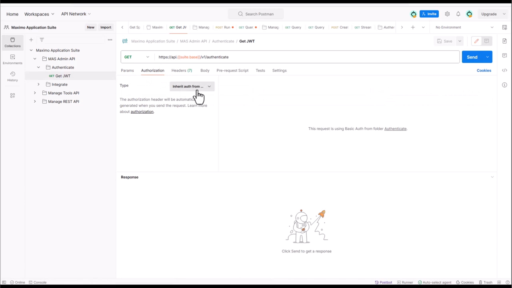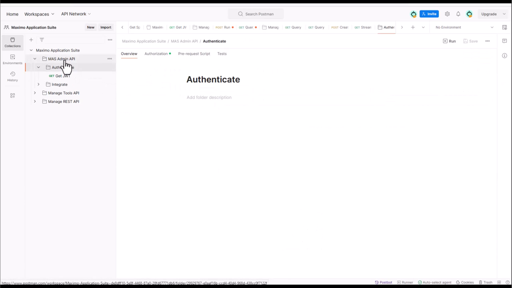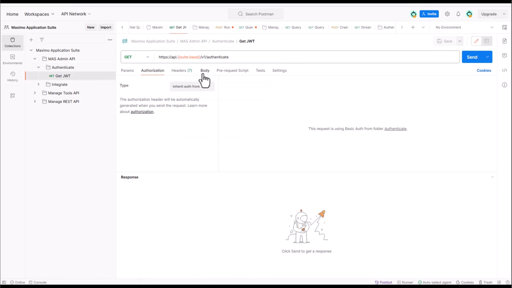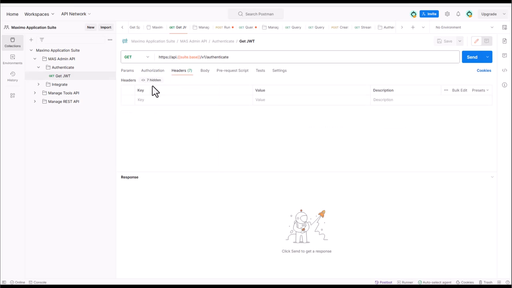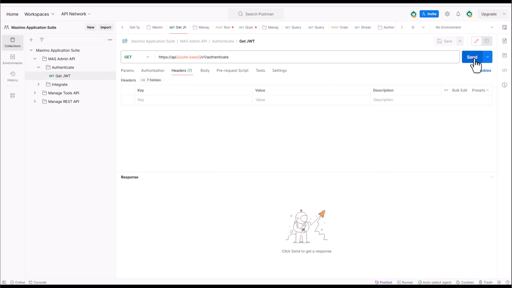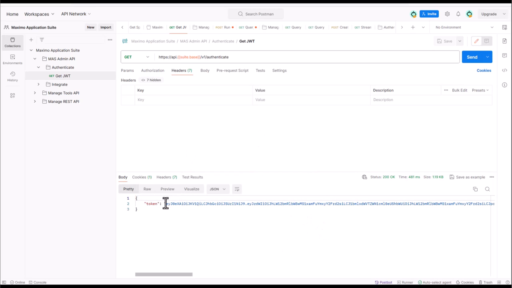And so if you look here, we have inheriting from auth, but we have the MAS Admin authenticate authorization using the API key and API password that we got from the MAS Admin console. So if we go to v1 authenticate and we pass in the basic authentication header and we hit send, it provides us with a JSON web token. This JSON web token ends up being used for all the other MAS Admin APIs.